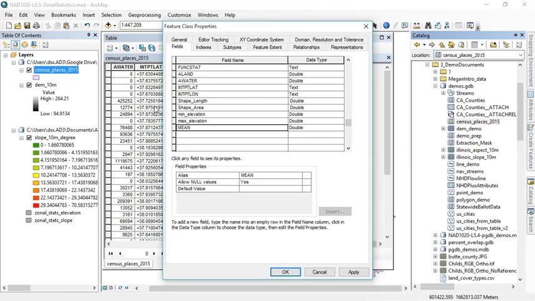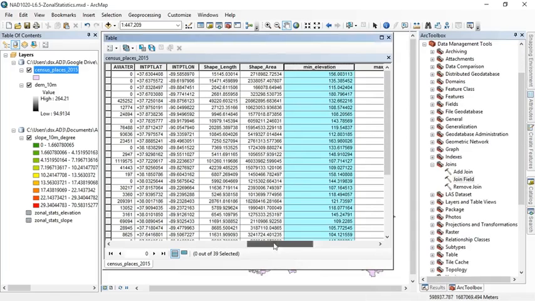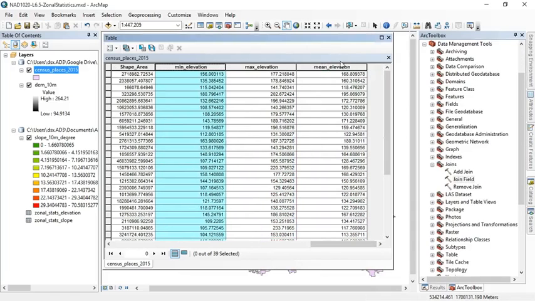And now I can highlight the field and I can say min elevation and then max elevation or mean elevation. Now, if I wanted to export these eventually to a shapefile, I might consider naming them shorter names, but for now, this is great because this is file geodatabase data. And when I click OK, it renames the fields and it updates my attribute table for me live in the map document.